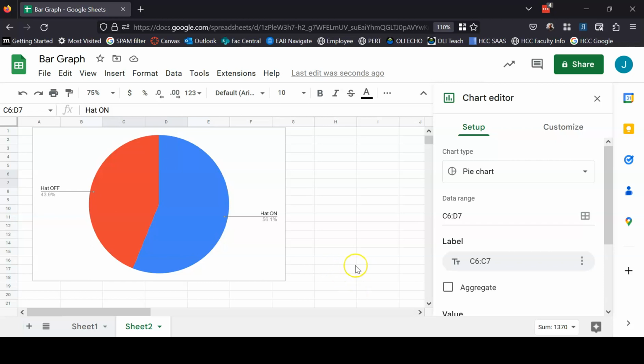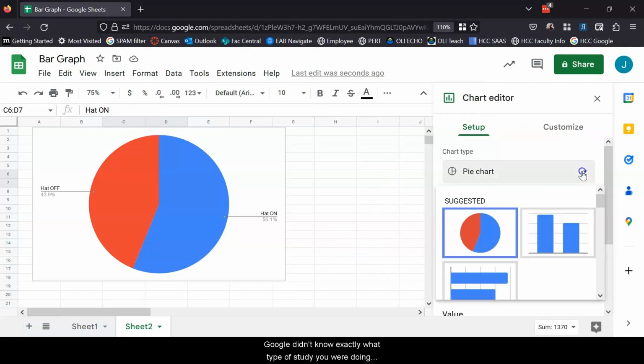And it's a pie chart, and that's not the type of chart that you want if you're comparing two averages. But Sheets or Google didn't know exactly what type of study you were doing, so it took a guess. Instead of a pie chart, you want to click on Chart Type and choose Column Chart, which is normally called a bar graph. But for whatever reason, this name is being used. Get the two vertical columns, and that's a column chart.